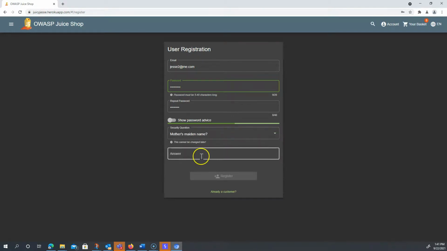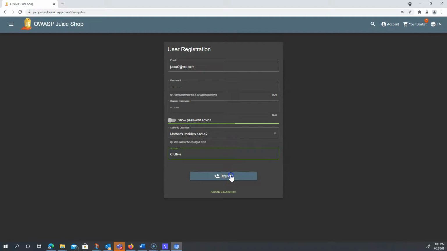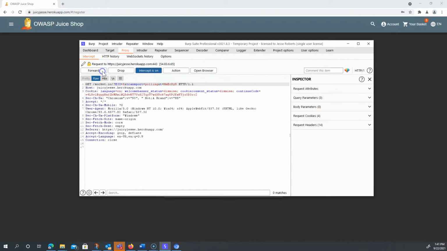So again, another example of improper input validation. And I'm going to just confirm that my proxy is on. Hopefully it intercepts properly, and click the register button. So it may look like it's not going anywhere. It could be because it's getting held up in the app here. So I'm going to go ahead and forward this along.